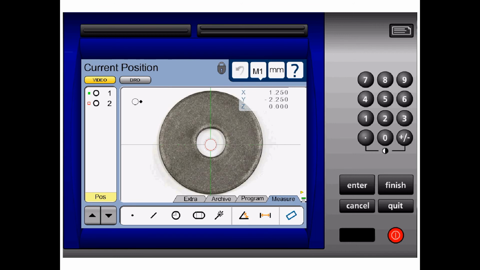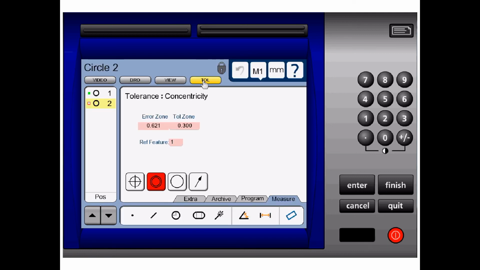To do this, we're going to select our circle 2 from our feature list on the left-hand side of our digital readout. After we've done this, we select tolerance, and then we select circular runout. We then key in a tolerance zone of 1.5 millimeters and ensure that our reference feature is set to the default, the feature previous, circle 1. Then we push finish. We have a circular runout of 1.312. This is within specification. This is how you measure circular runout in the readout.